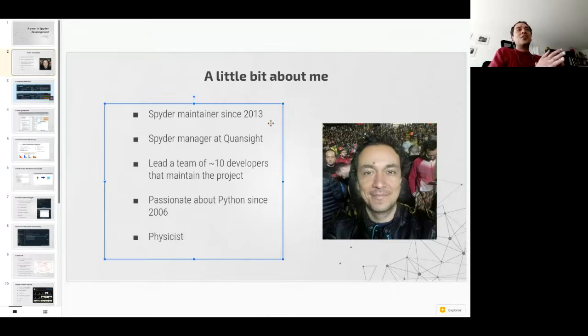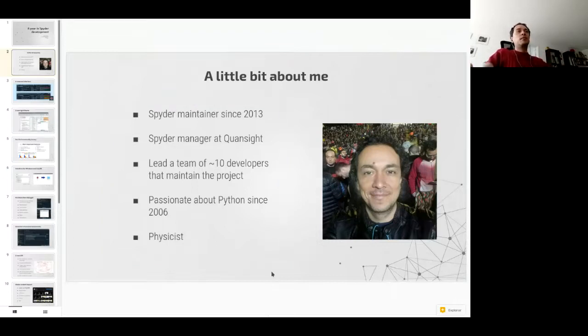Okay, so going back again, I work at Quansight as a Spyder manager. I lead a team of about 10 developers that maintain the project. I've been passionate about Python since 2016. I am a physicist by training.